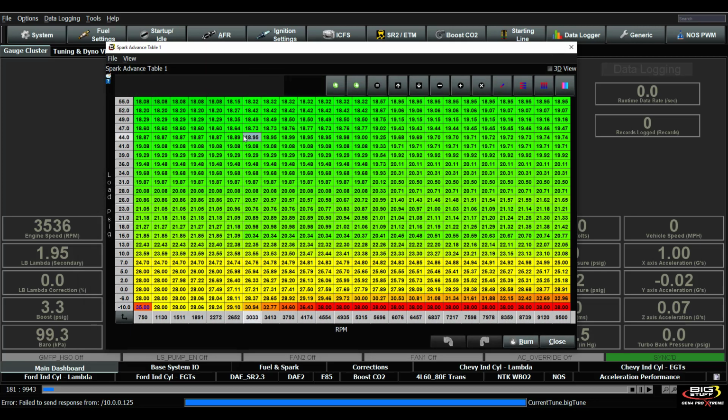Okay, obviously Spark data is going to be completely dependent on the combination that you're running, so you're going to have to figure that out for what you want to run. If you have any questions, you can definitely email us, give us a call. We'll be happy to help you out with some base Spark numbers there.